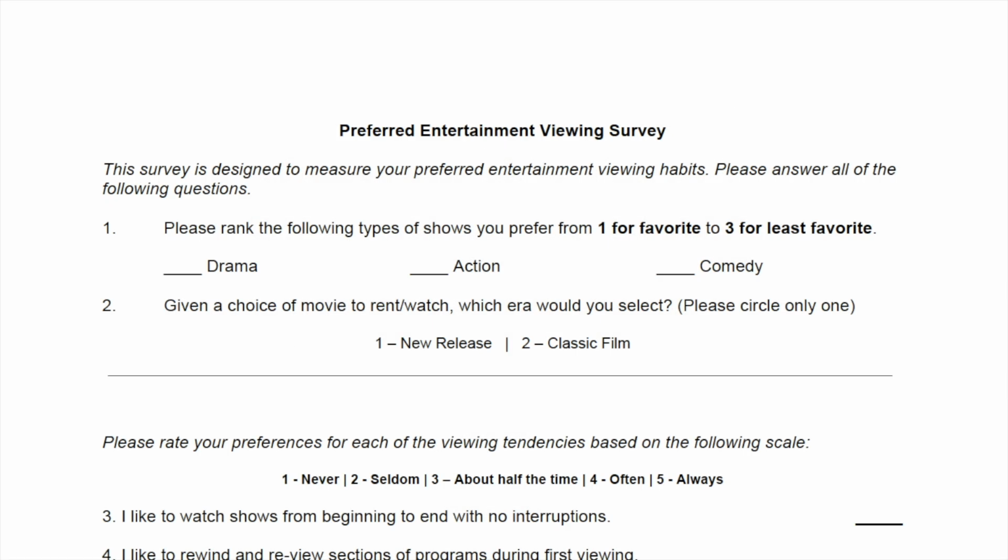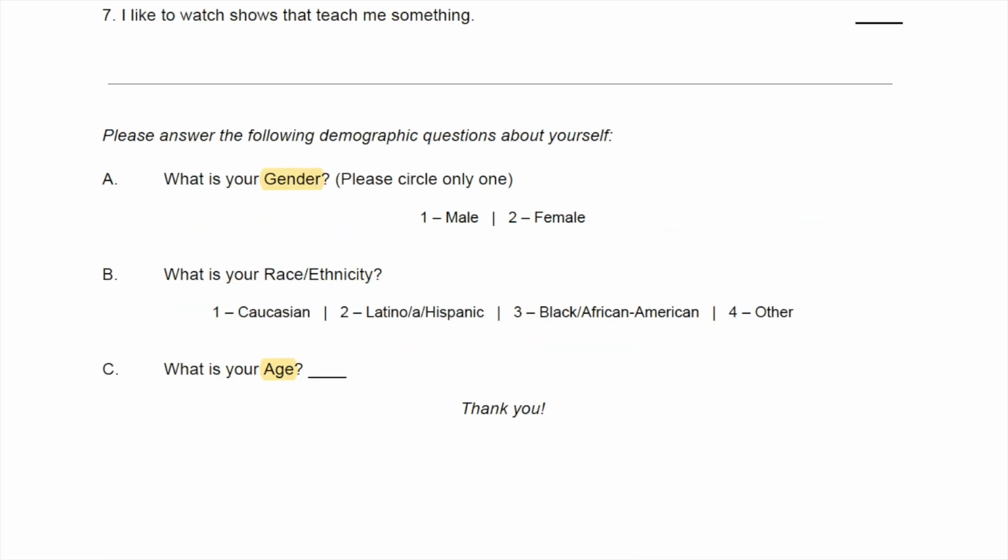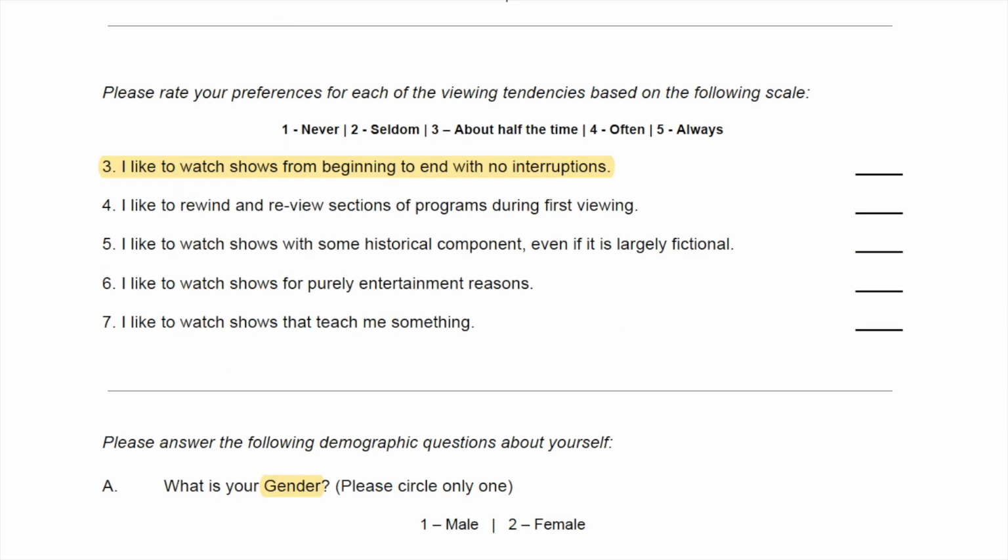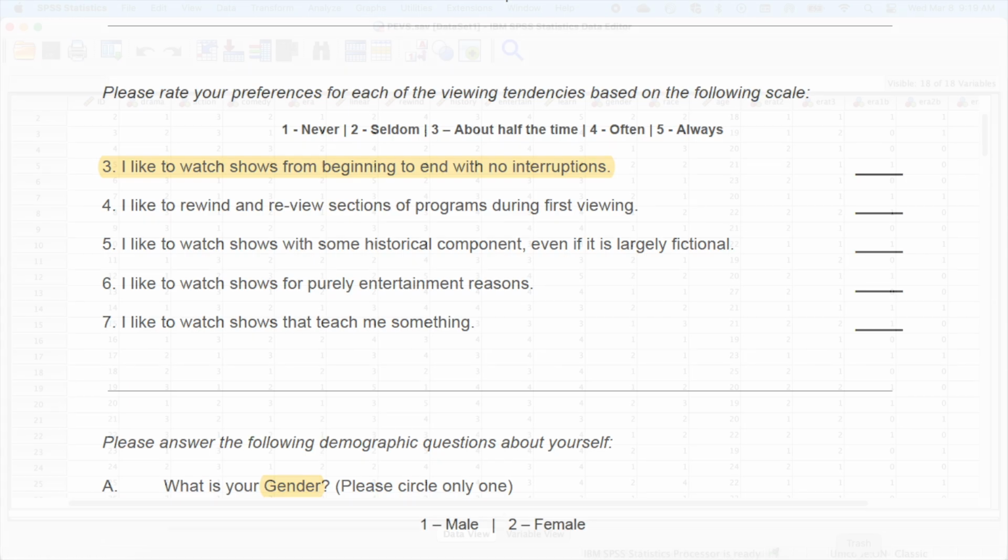In looking at the preferred entertainment viewing survey, demographic question A is categorical with two nominal values and would be appropriate for the independent variable. Demographic question C is continuous and would be appropriate as a covariate variable. Any of the scale questions 3 through 7 would be appropriate for the continuous variable for our demonstration. For this demonstration, we will use question 3.